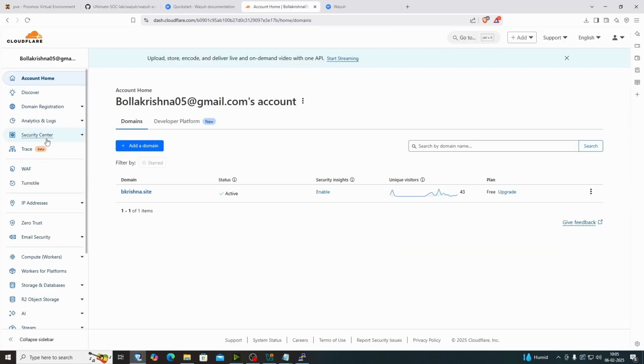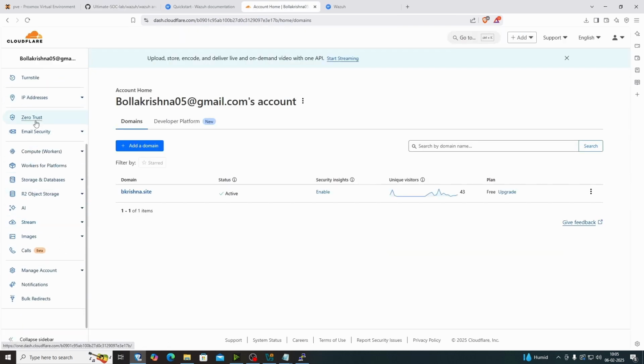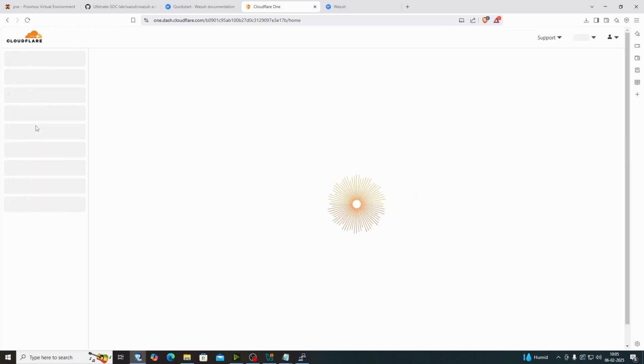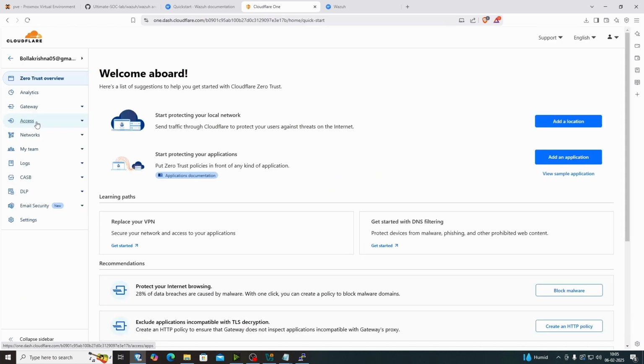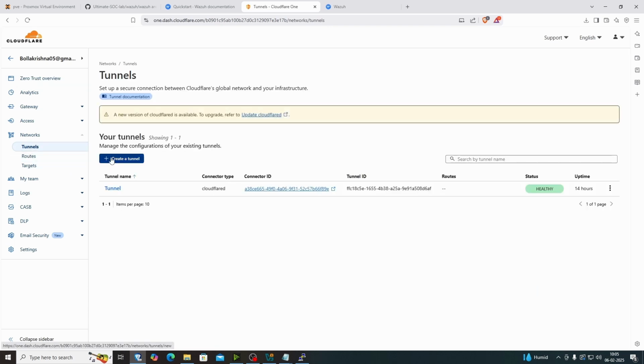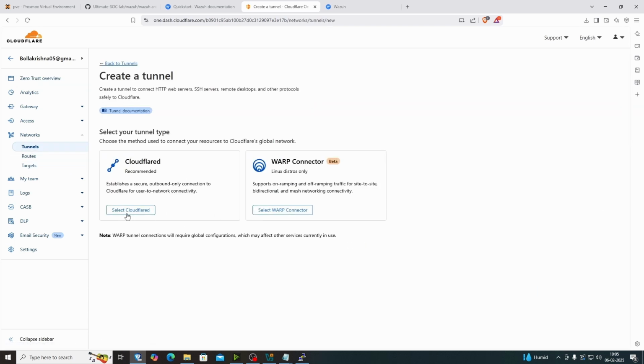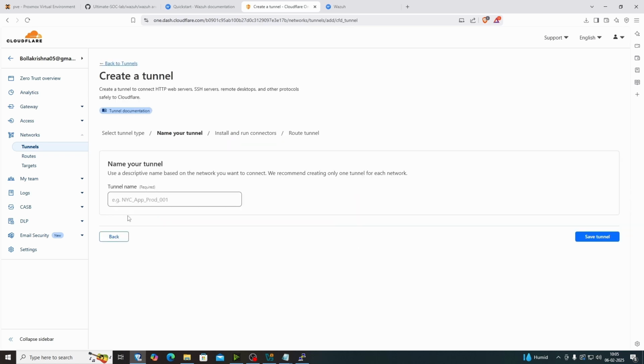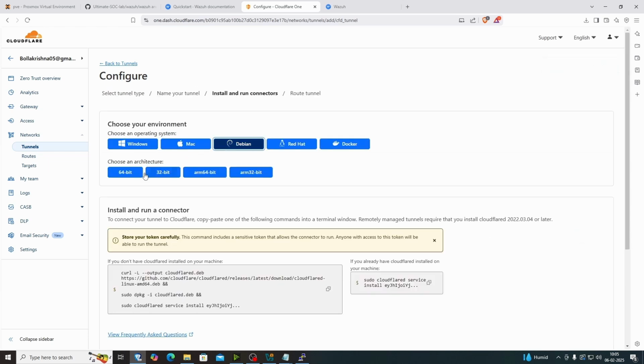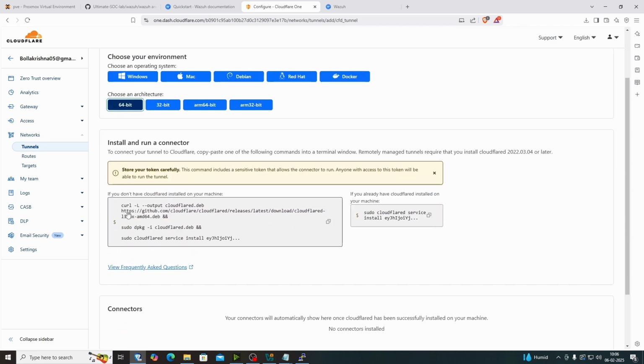For installing this, you need to go to Zero Trust, then go to Networks, Tunnels, and create a tunnel. Choose Cloudflared, enter the name of the tunnel. We are using Debian 64-bit. Just copy and paste these commands there, and then it will be installed automatically.